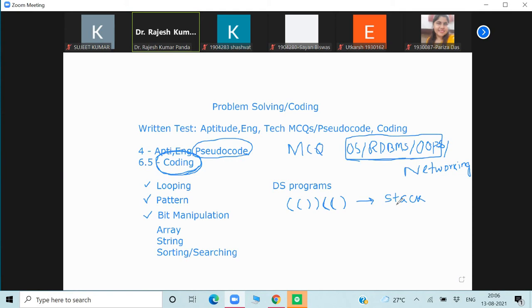All the DS programs, like finding the reverse of a linked list, finding the mirror of a tree, finding the sum of the elements in the longest path of a tree, and all the graph problems like shortest path algorithms, you have to learn. Then after this, if you have time, you can go for DP, meaning dynamic programming, the algorithm logic and techniques.